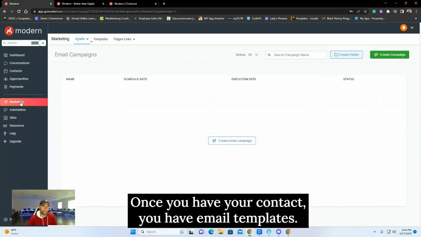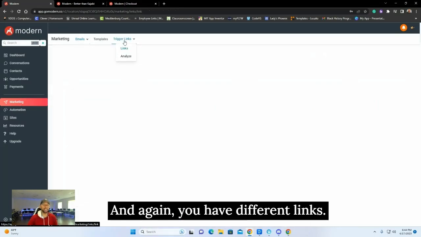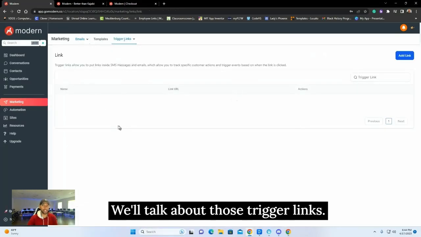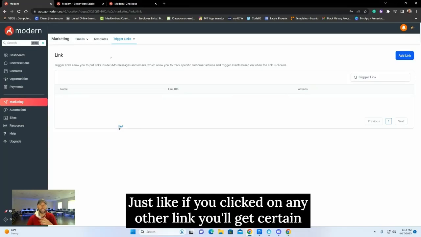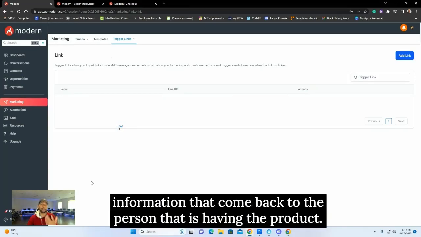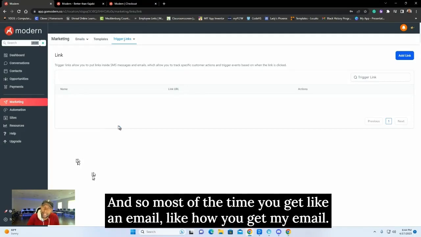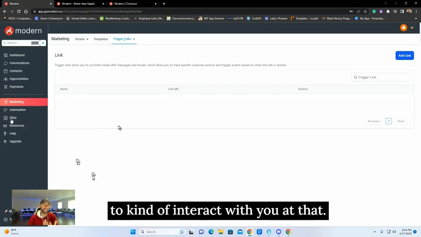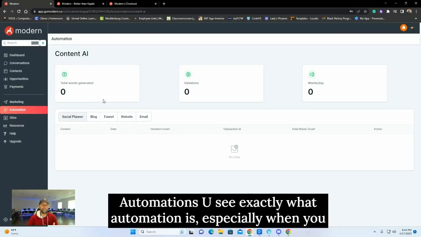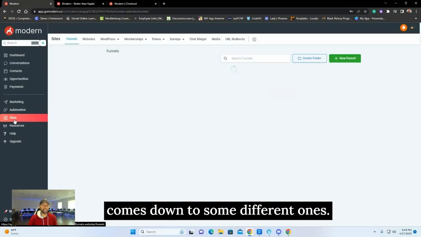Of course, once you have your contact, you have email templates. And again, you have different links. We'll talk about those trigger links. Basically, those are just links that, if a person clicks on them, just like if you clicked on any other link, you'll get certain information that comes back to the person that is having the product. Most of the time you get an email, like how you got my email. This is a link, a whole bunch of stuff pops up, and a person's able to interact with you at that point. Automations, you'll see exactly what automation is, especially when you come down to some different ones.